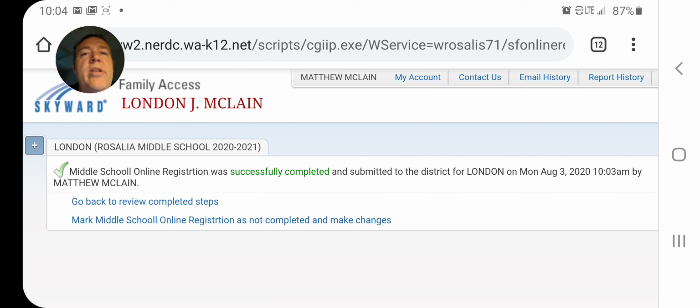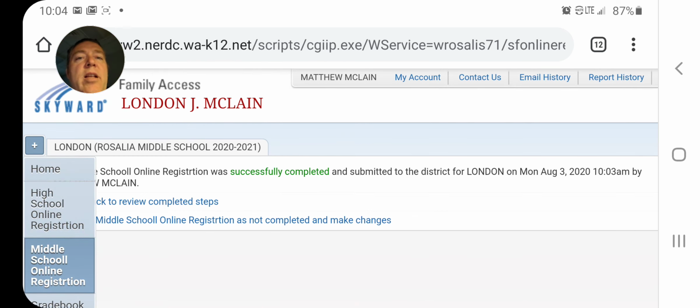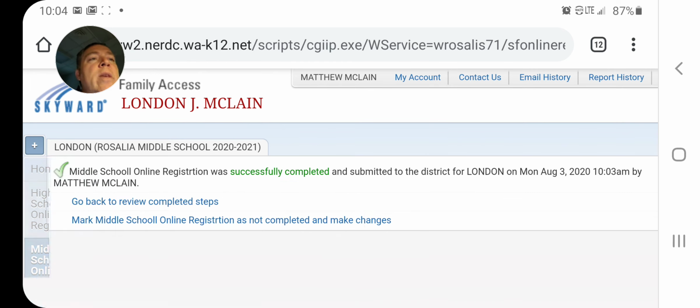When I'm done, you'll see the check mark here that it's been completed for that student. Now, if I have multiple students, like say I have one in elementary, I'm going to come over here and select elementary. I have one in middle school and high school, so I would select the high school one, and you can see that I completed that for Victoria this last week, and it'll show completed. So if you have any questions, please call the office, and they can troubleshoot and help you with that process.